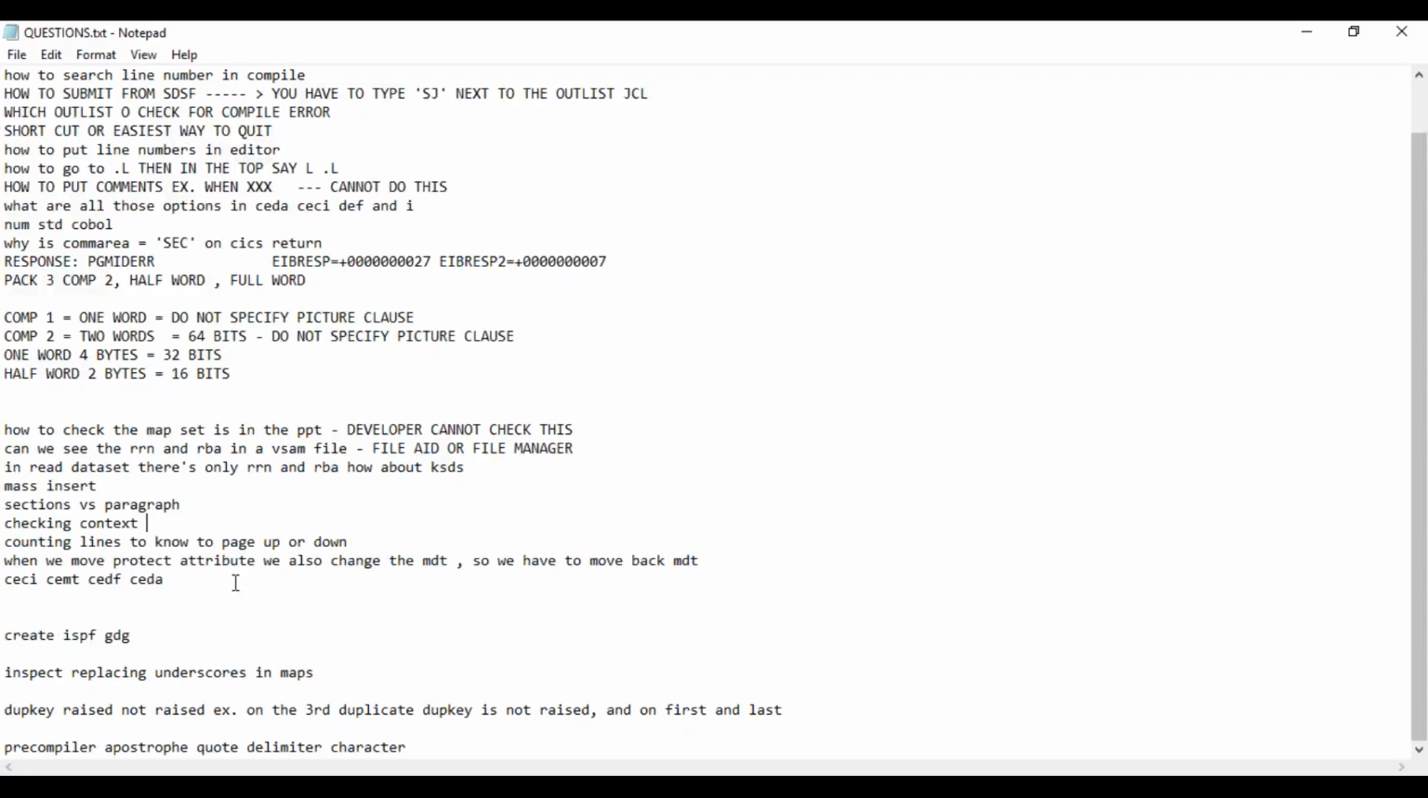See, what Murach is saying is how he does it: on every screen in the right top corner he will print the map name, and somewhere in another corner he will type the transaction name. So that way you will know where you are.